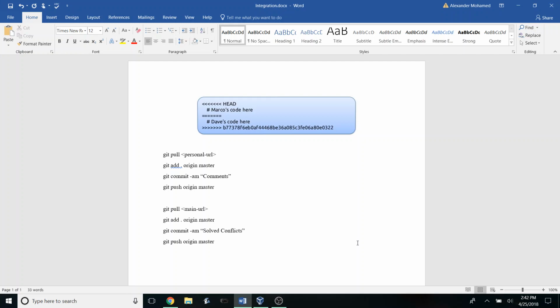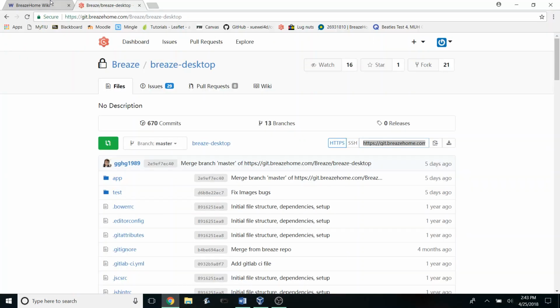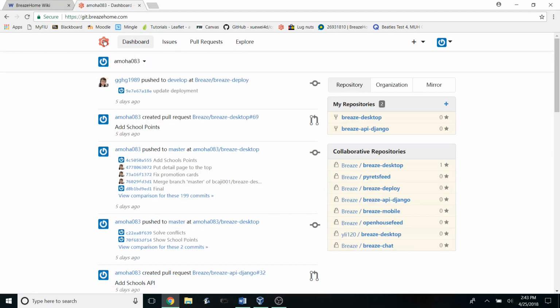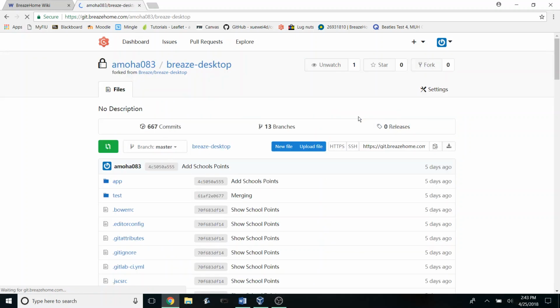Now once all of this is done, you can now go on to the git and make a pull request. But before you do that, you want to first test locally your code that you pushed so you know that all the conflicts that you solved didn't break the code. Once testing is completed, you can then go on to the git and make a pull request. So to create a pull request, you want to go on to git, and then in your personal repository, so back to my repos, and then we were working on Breeze desktop, you want to go ahead and click this green button in the top left hand corner to make a pull request.